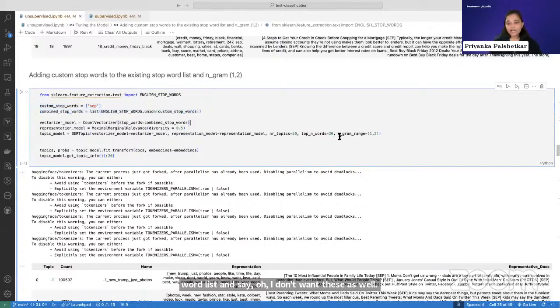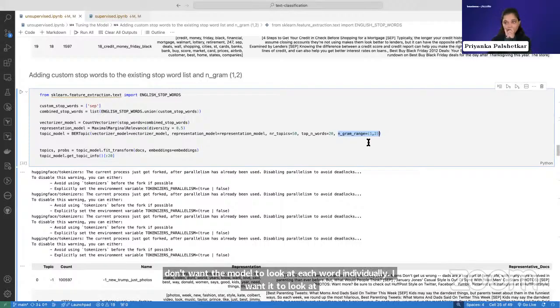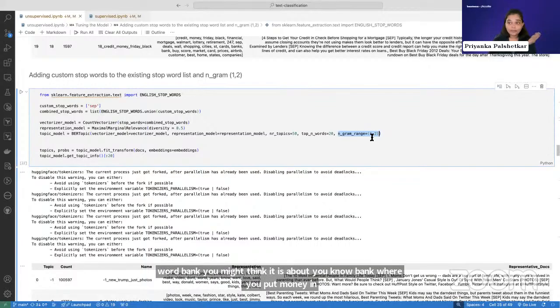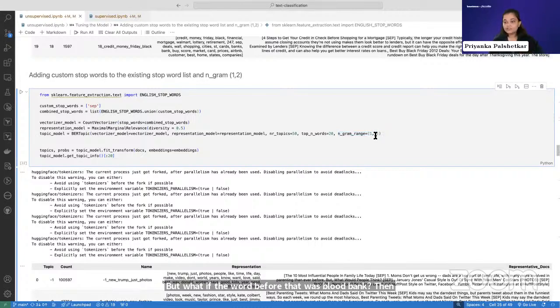And then I also added n-gram. What n-gram means is I don't want the model to look at each word individually. I want it to look at, say, two words or three words together. And that's what n-gram helps you do. So what this n-gram is telling the model is to look at single words, and also look at two words, like in pairs, so that it captures the context. So if you just look at the word "bank", you might think it is about a bank where you put money in. But what if the word before that was "blood"? Then it's a completely different context, right? So that's why I'm telling the model to use n-gram and look at two words.